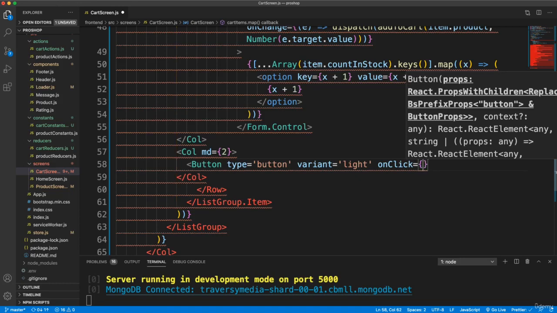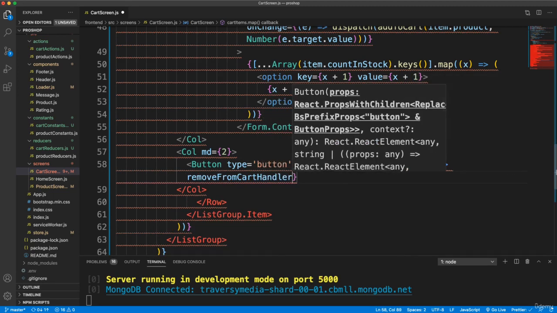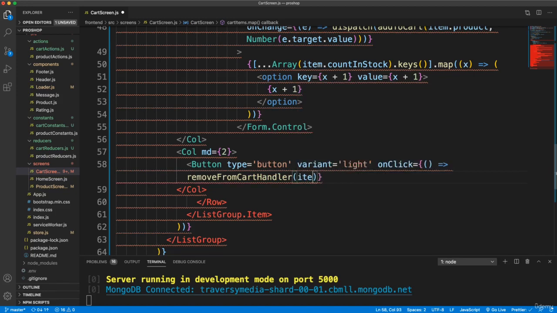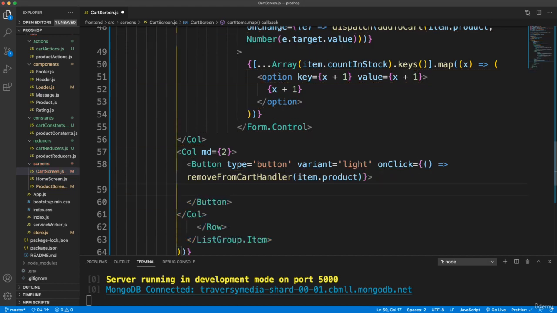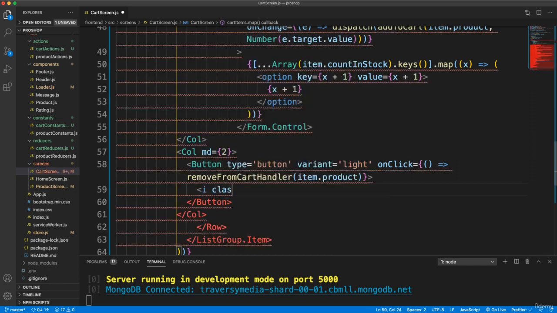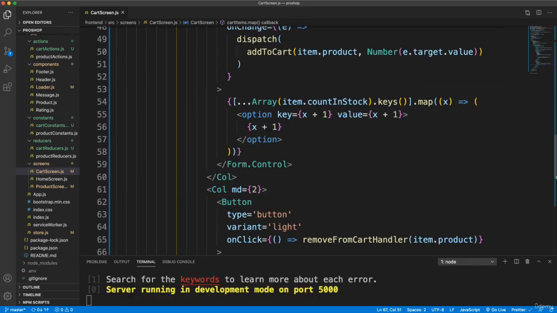So on click, let's put a function in here, and it's going to call remove from cart handler, and it's going to get passed in the ID, so item.product, because we need to know which one we're removing. Then we can close that button, and inside here I'm going to put an icon, so I className fas, and let's do fa-trash. So we'll put a trash can icon to delete, and let's save that.